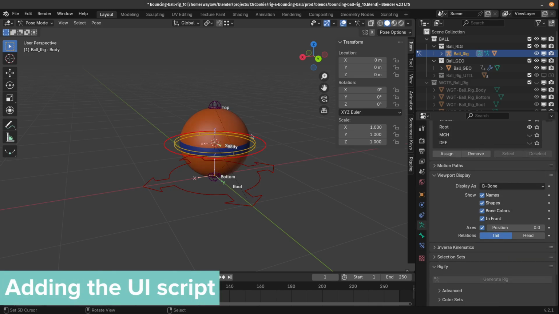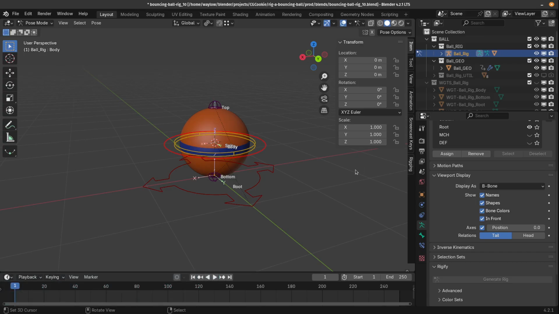So now let's add a UI script so that we can easily turn on and off our bone collections, as well as get access to the ball type without always having to select the root control again.